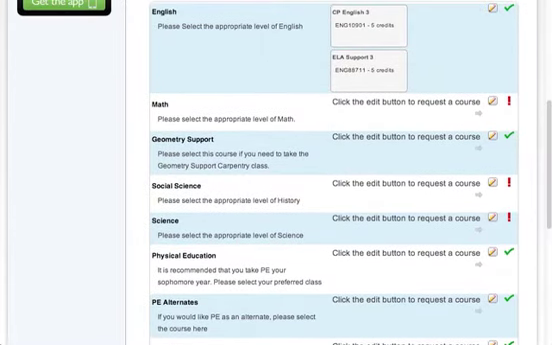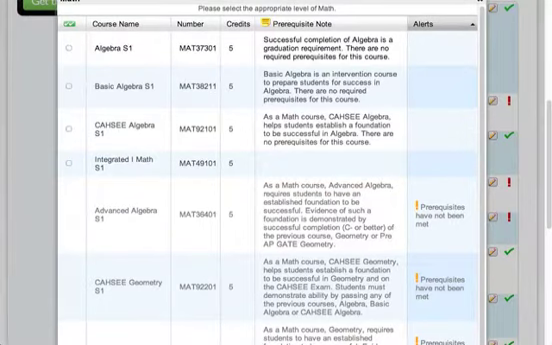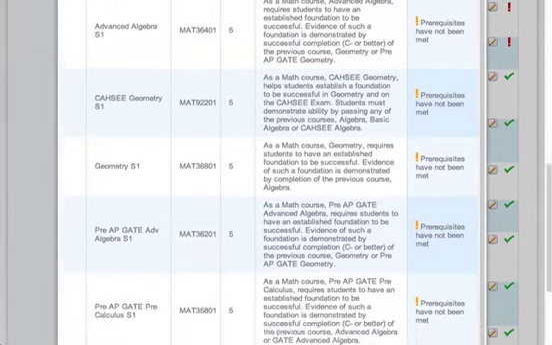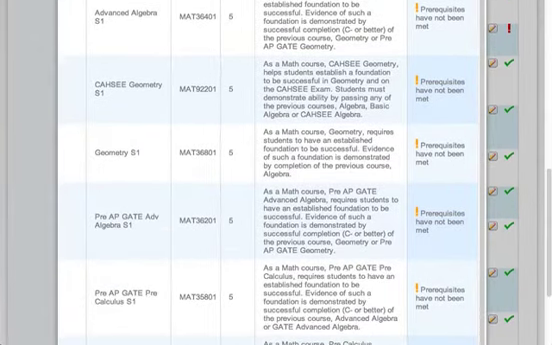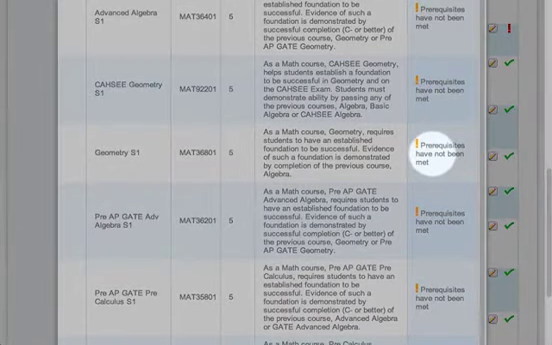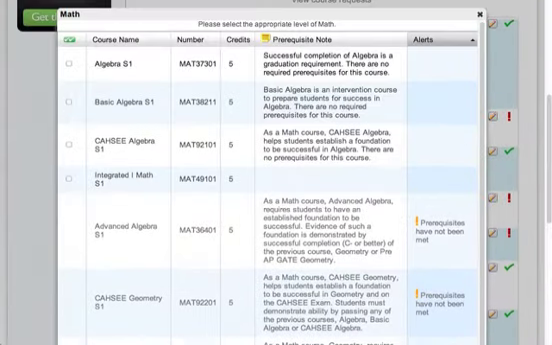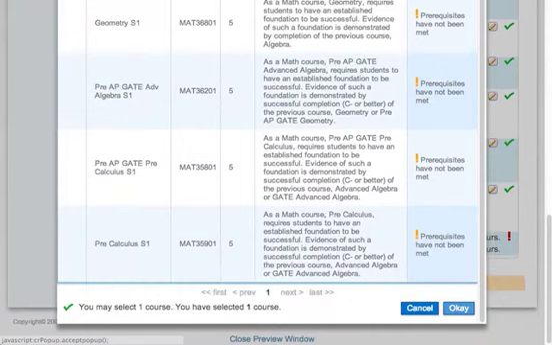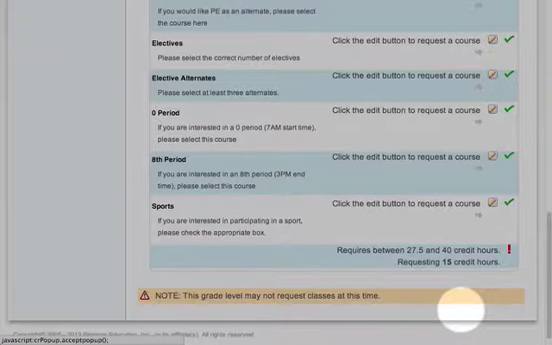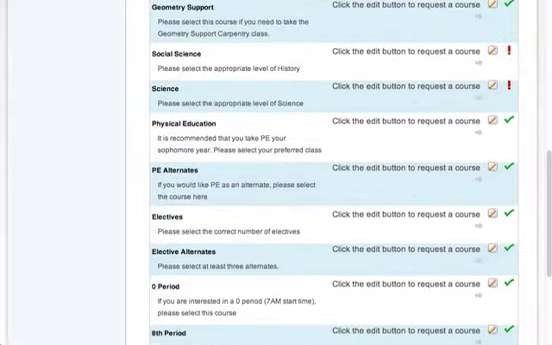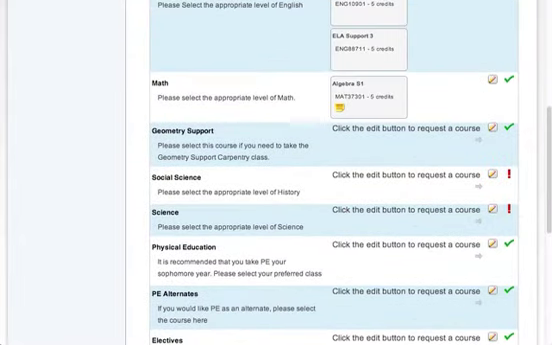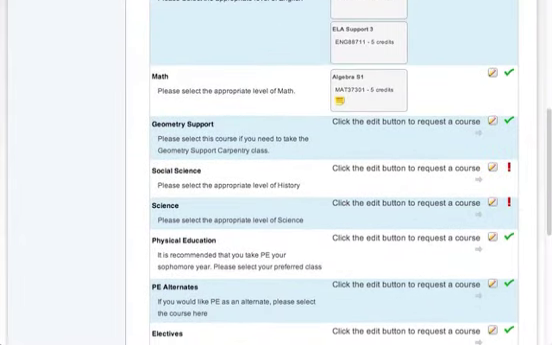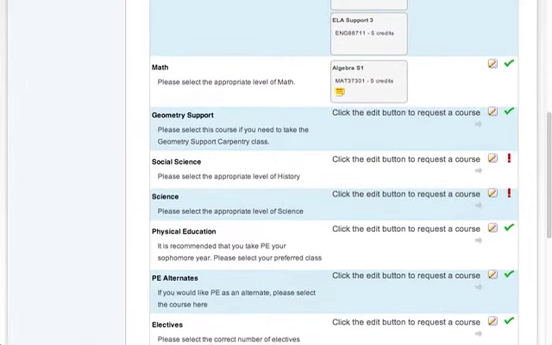So now you'll go through and do the same thing. We need a math class. Let's say you're in geometry. Now, for some reason I can't take geometry. Well, I don't meet the prerequisite. So if you don't have the right math class ahead of time, you won't be able to sign up for the other ones. So this class, my counselor has told me I need algebra, so I'm going to click algebra, go down to the bottom, I'm going to click OK. Notice now my math class is there. My counselor said I didn't need the geometry support, so I'm OK there.